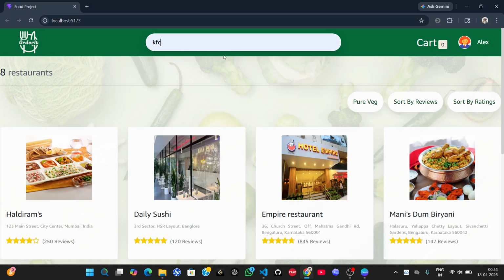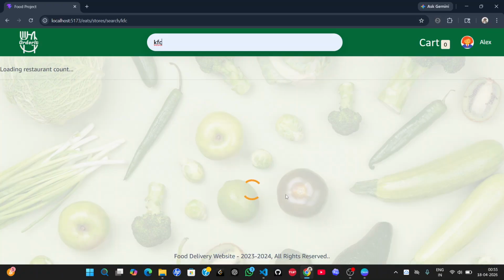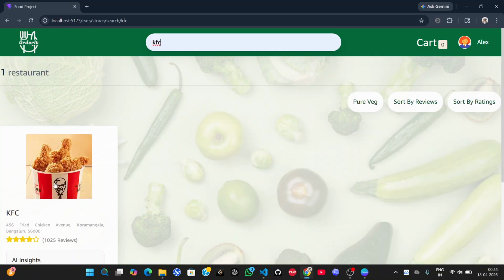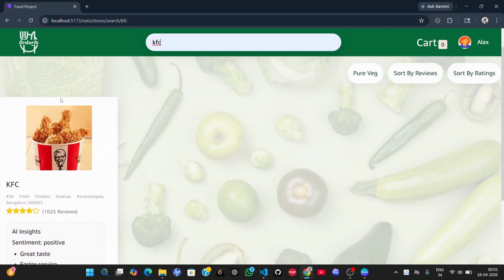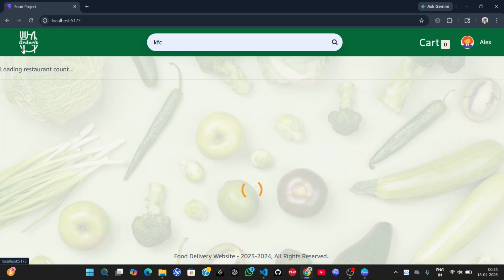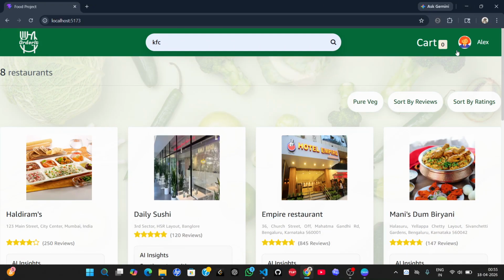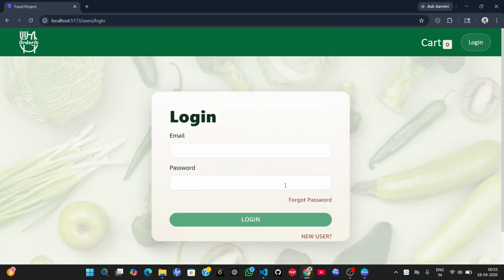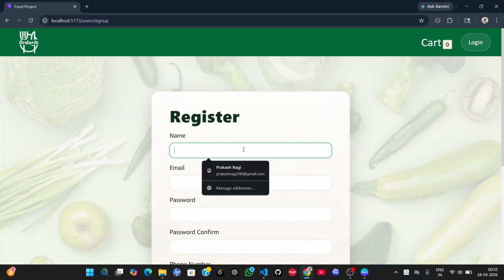Let us search for KFC. Yes, enter. Here you can see that KFC appeared as we searched for it. And yeah, here is a login session. We can log out from here. Or if you're a new user, you can register from here.